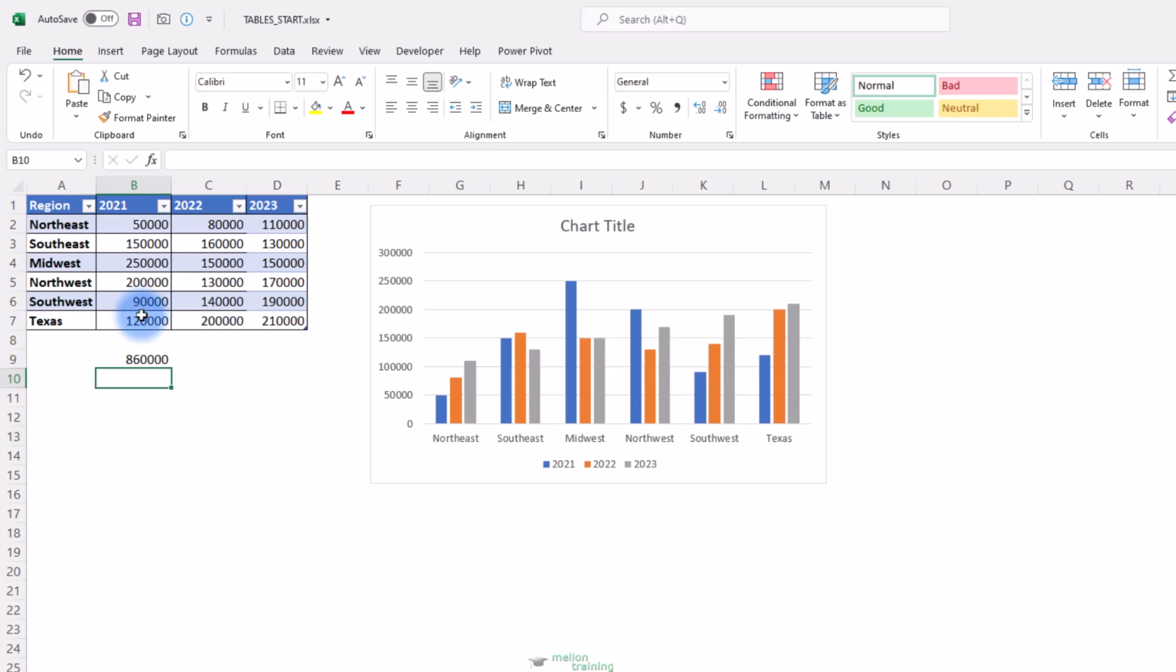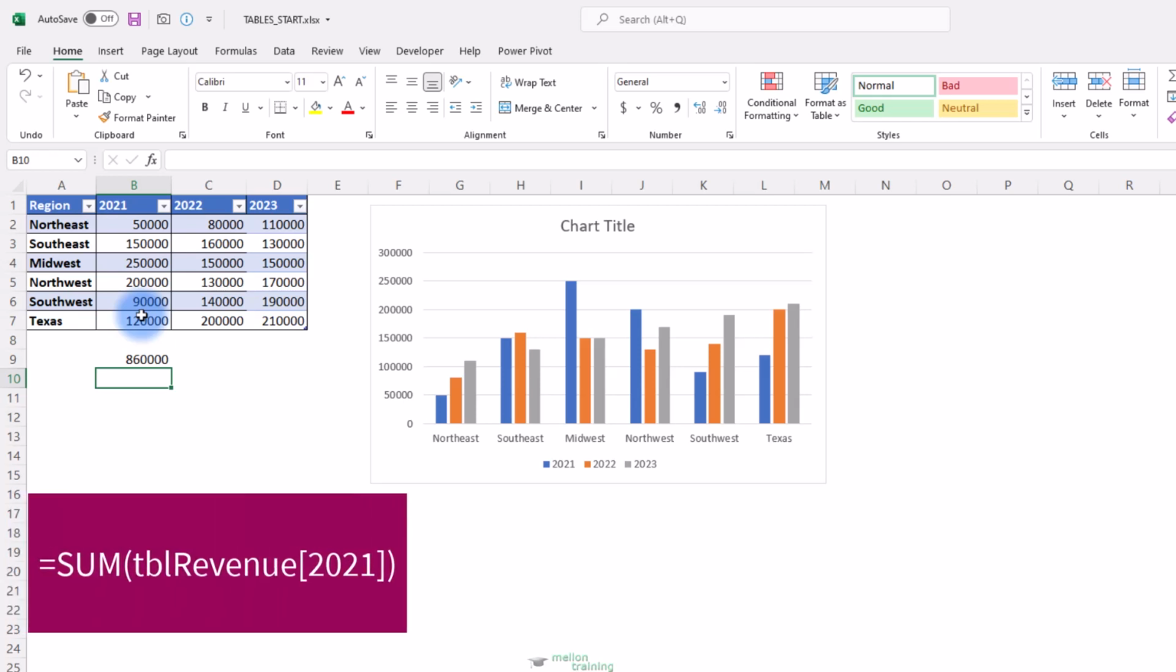By default, Excel will convert your formula to structured table referencing like the formula below: equal, sum, parenthesis, TableRevenue, the year 2021 in brackets. Instead of referring to the range B2 to B7, Excel converted the argument to TableRevenue[2021], referring to the column labeled 2021 in the table named TableRevenue.